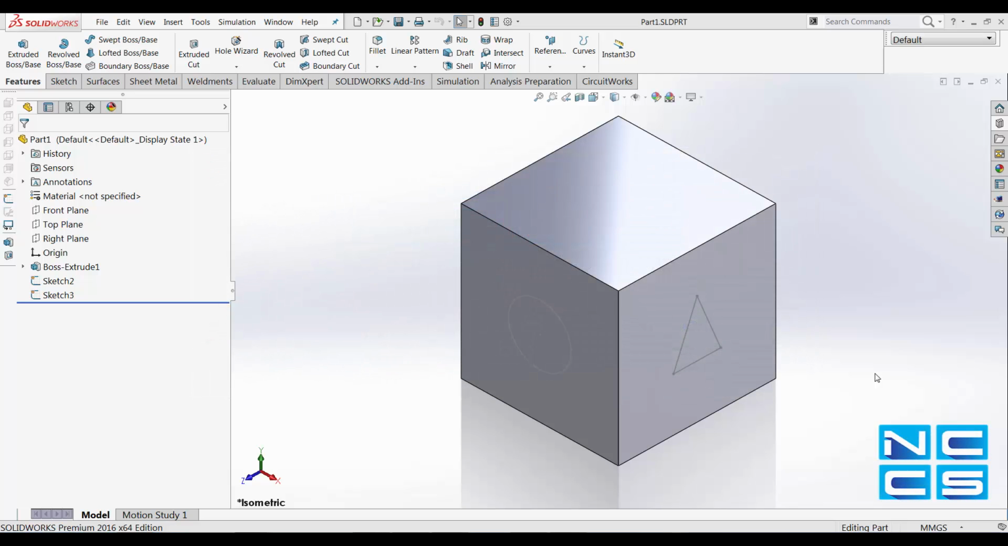Today we'll take a look at the feature of split line inside SolidWorks. It's a very powerful yet simple feature, especially if you work in the simulation environment. By utilizing split line, you can apply force or fixtures on that particular face. We'll take a look at how we can apply these split lines.